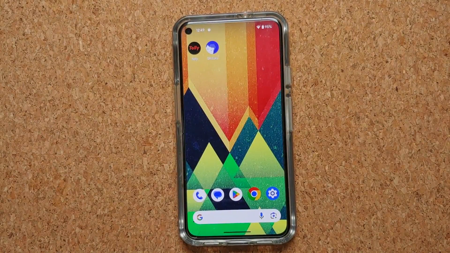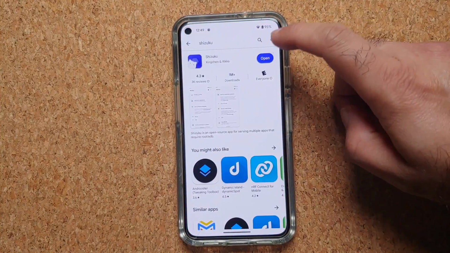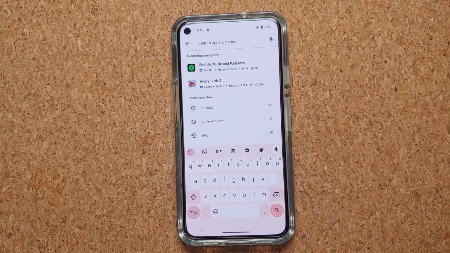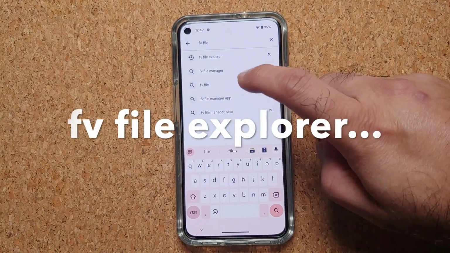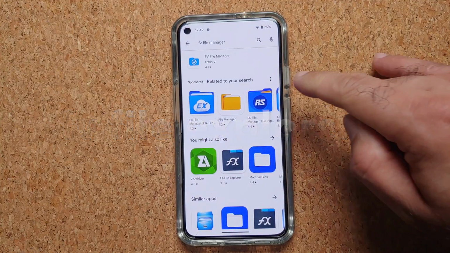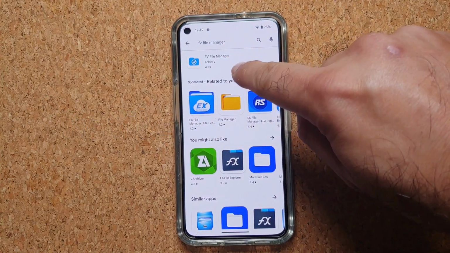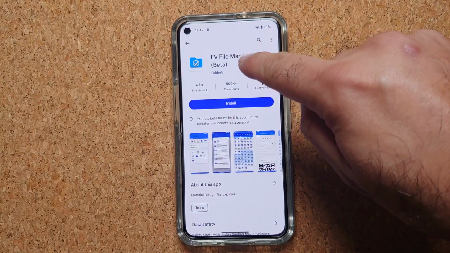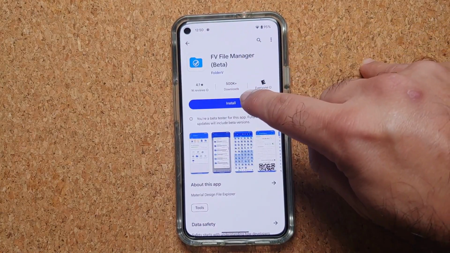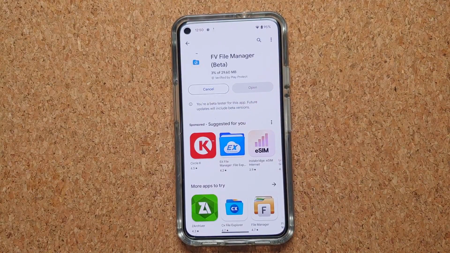Next thing, we are going to head back to the Google Play Store, and now we need to search for another application, and this one is called FV File Explorer. Here it is, we have something called FV File Manager. We are going to select that. This is the one which we are looking for, FV File Manager by FolderV. Do note, I am enrolled in the beta for this, so I will get the beta version. You might get the latest stable version, but I think both of them do let you access Data and OBB on Android 14.